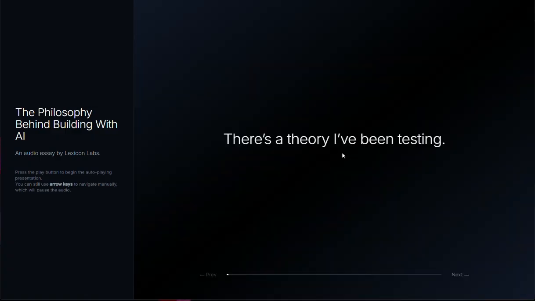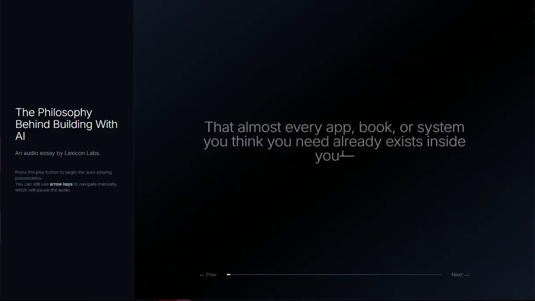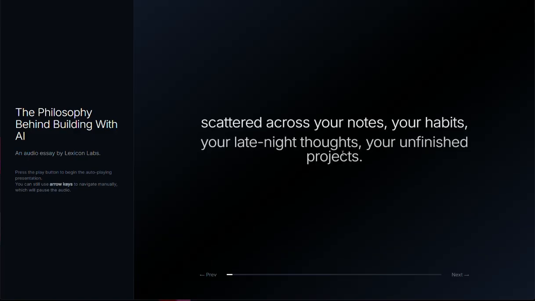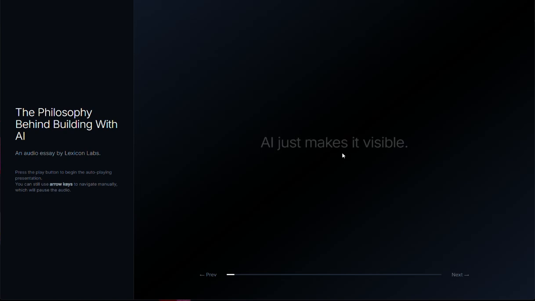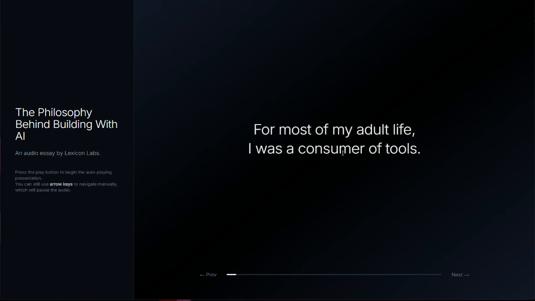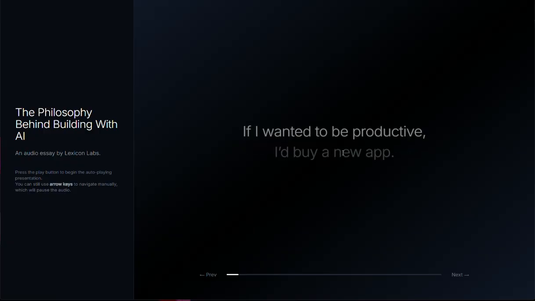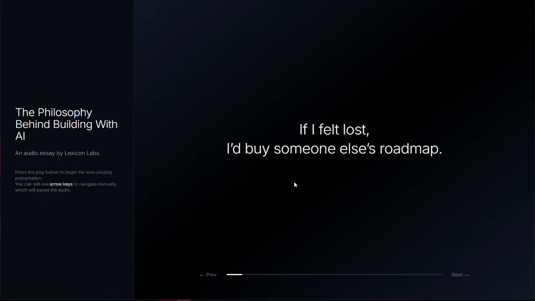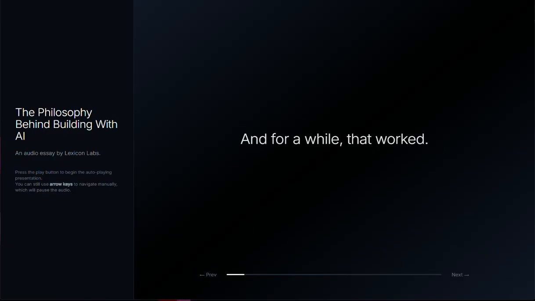There's a theory I've been testing that almost every app, book, or system you think you need already exists inside you, scattered across your notes, your habits, your late-night thoughts, your unfinished projects. AI just makes it visible. For most of my adult life, I was a consumer of tools. Right, if I wanted to be inspired, I'd buy a new book.